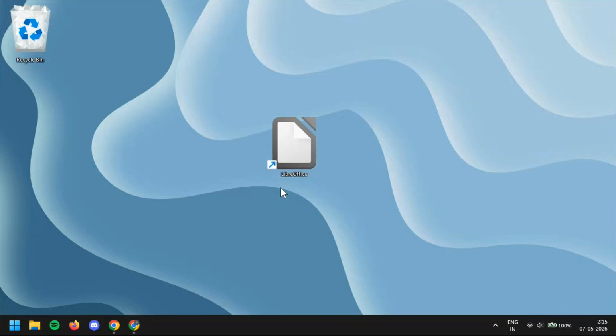If you need to print a document in LibreOffice, you're in the right place. In this quick guide, I'll show you exactly how to print in LibreOffice step by step, so you can send your file to the correct printer with the right settings in just a few clicks. Whether you're printing a report, a worksheet, a letter, or any other document, this process is simple once you know where to look.